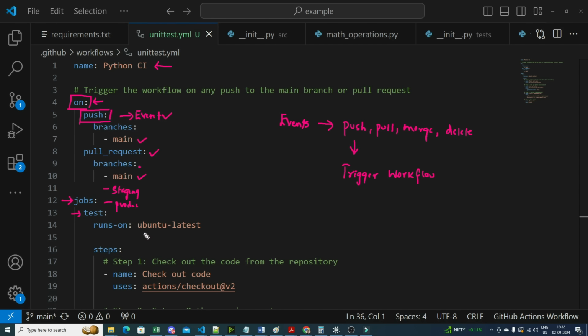We will be running on this Ubuntu latest container. What GitHub provides is containers where they can run this entire application and test it. It is not like you only get the Ubuntu latest container, you also get Windows and macOS containers. Based on the type of container you want to use, you can specify it in this keyword, runs on.